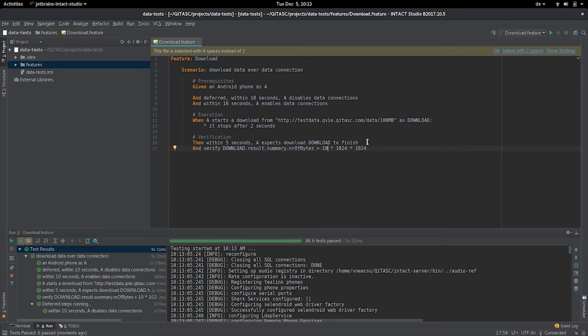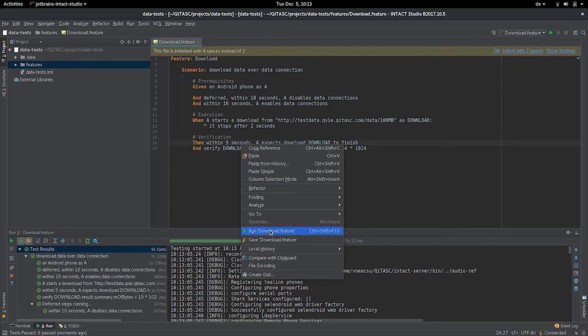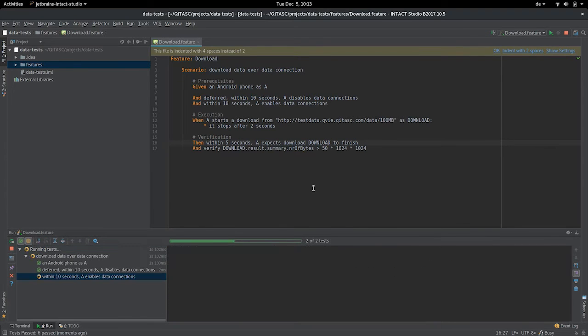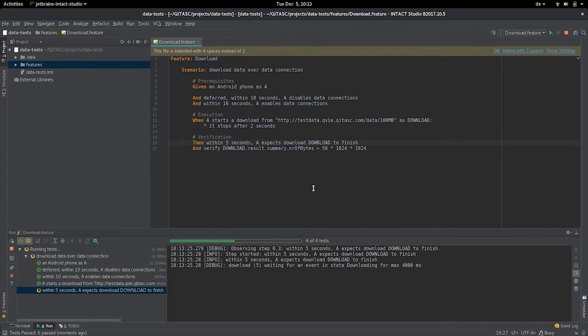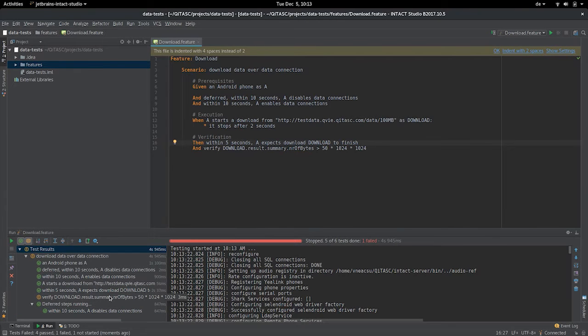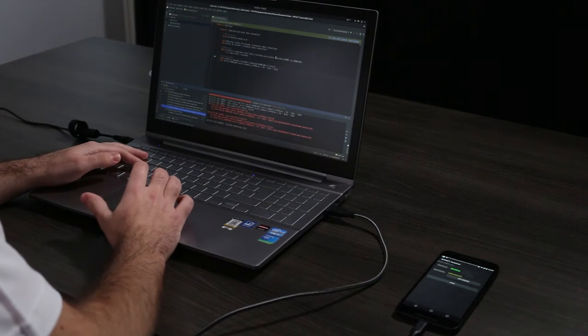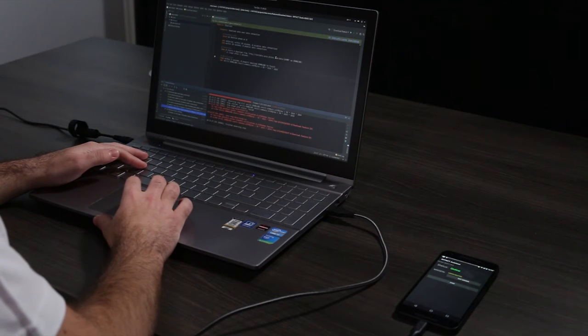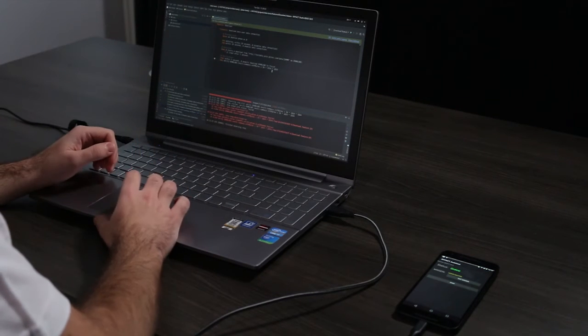Whoa, 2 seconds. Let's increase this a bit to 50. Okay, and in this case, yes, in 2 seconds to download 50 megabytes, that's a bit too much. So as expected, our verification step fails.